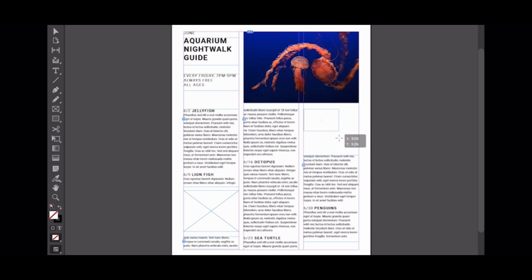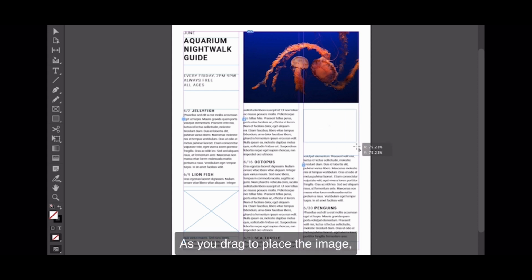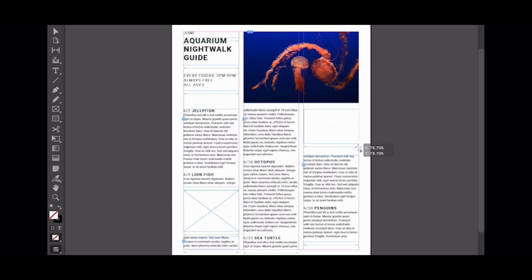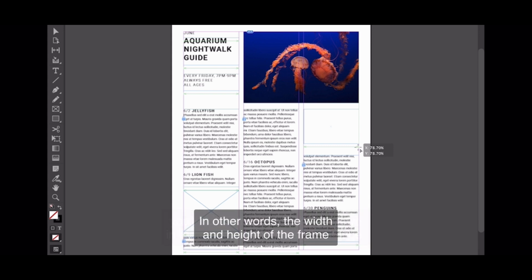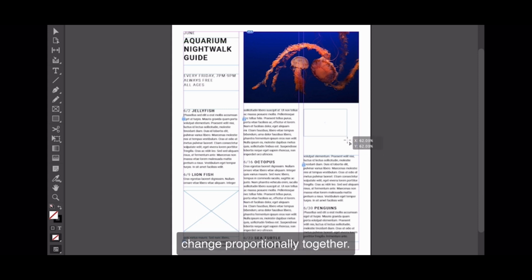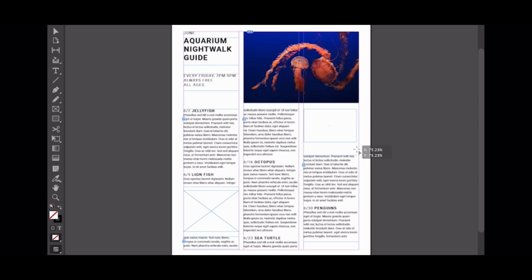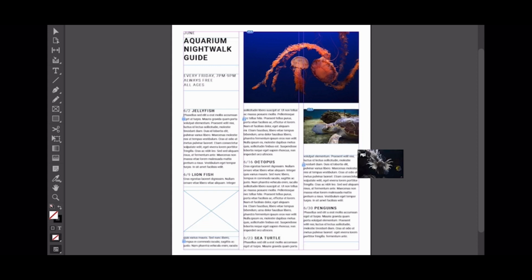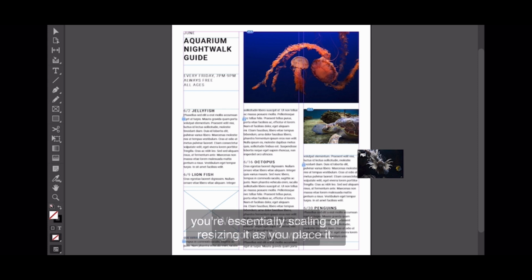Press and drag to create the frame. As you drag and place the image, you'll notice that the frame is drawn in the same proportion as the image. In other words, the width and the height of the frame change proportionally. Release the mouse button to place the graphic. When you've placed a graphic this way, you're essentially scaling or resizing it as you place it.